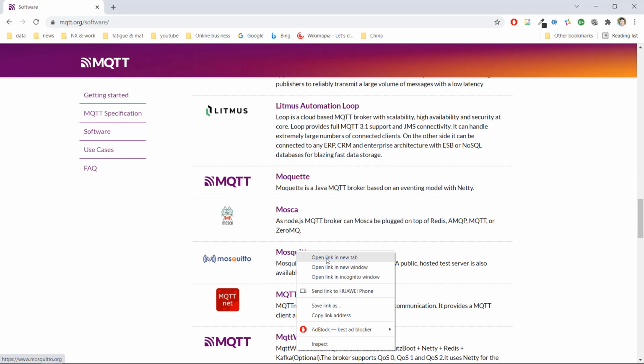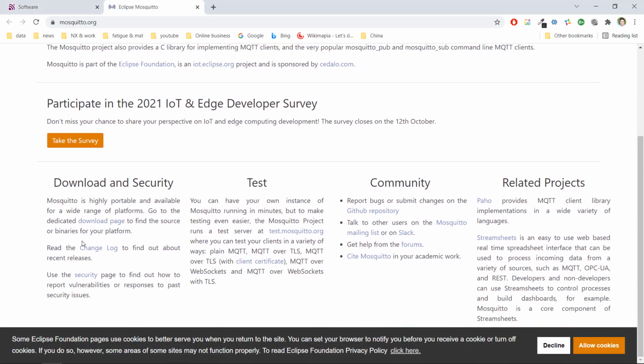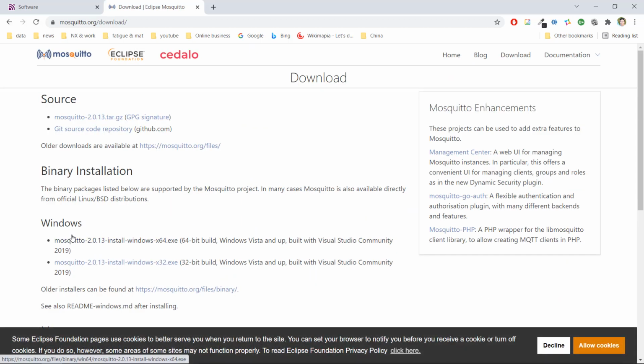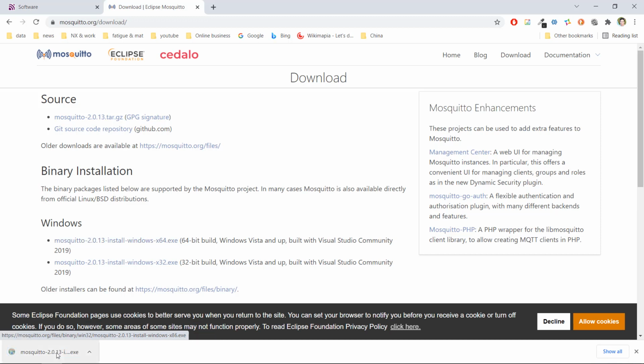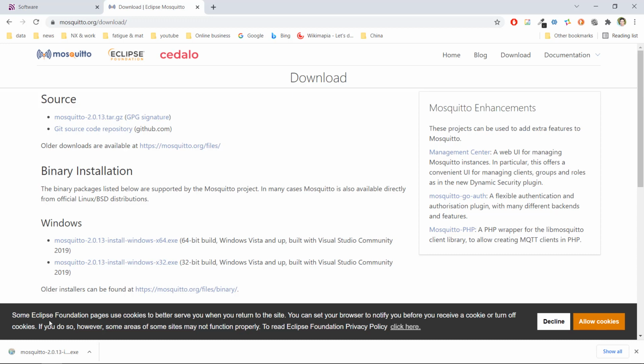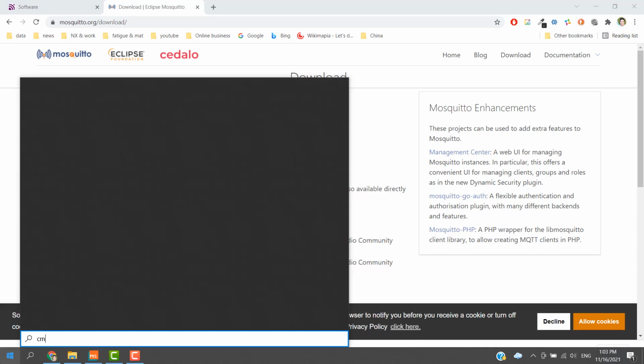So if I head over to Mosquitto, this will be the official website of Mosquitto, and there is a download page. Click on the download page and download the server broker for Windows version, which is available here. Just click on it and it is now downloaded. Do a basic or default installation quickly, and this will allow you to have the Mosquitto program.